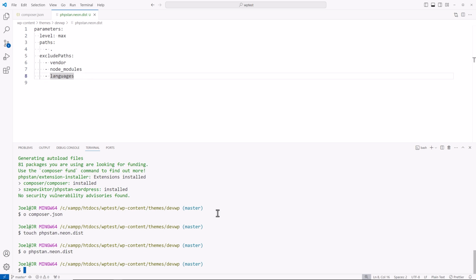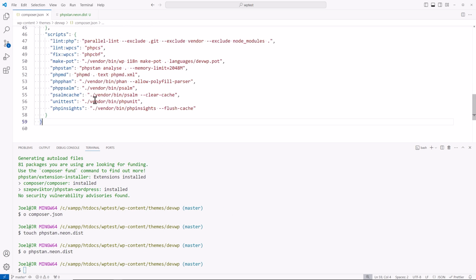Save the file. And then since we haven't changed any of the code inside of our previously named underscores theme, which is now named DevWP, when we run our composer command over here, we're going to see a bunch of errors. In the final project, that's going to be completely corrected. We'll have no errors when it comes to PHPStan. But we're going to see some of the errors that come out of this now.